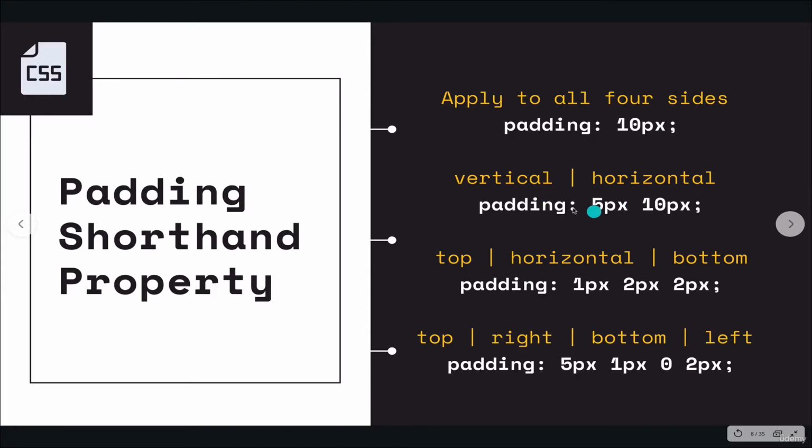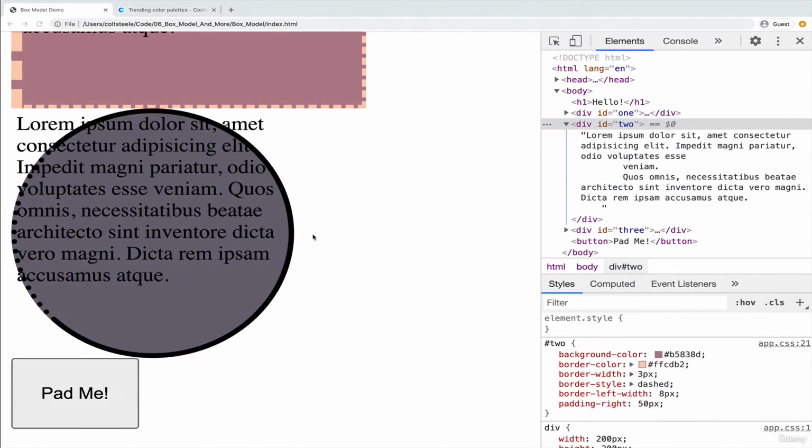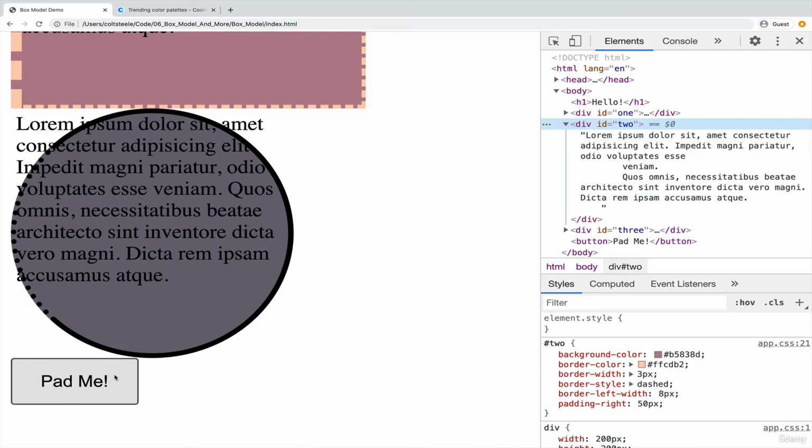Then we have the next option, which is to provide two separate values separated by a space. The first value will be used to set the top and bottom, the vertical padding, and the second will be the left and right. And this is pretty common. So let's just do an example of that. Let's do 10 pixels top and bottom, 20 pixels left and right.